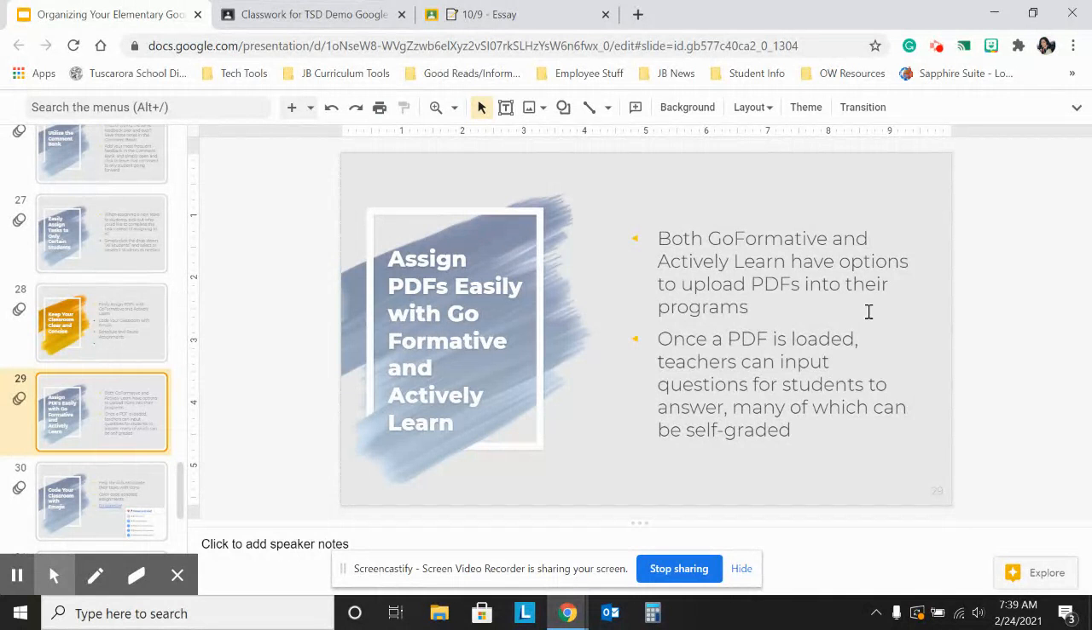And they're both really great in the sense of PDF answering software. If you want them to answer a certain question at the top of the paper, you can really quickly put the number 1 and it will pop up with a place for them to type for that particular spot.